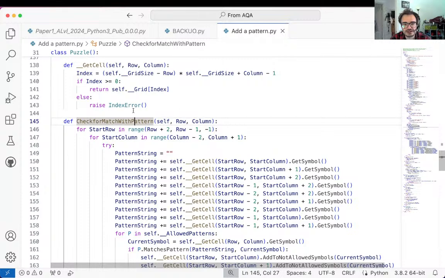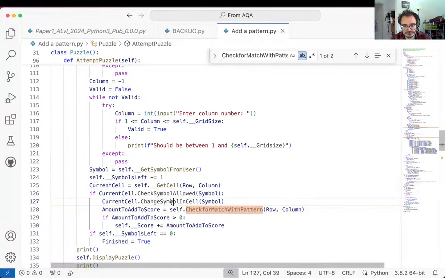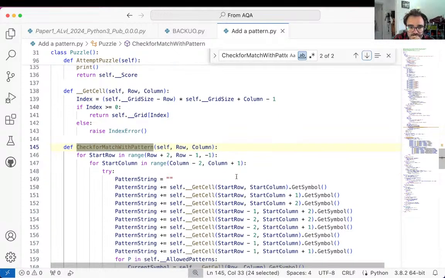Okay, this is in check for match with pattern, to which we pass a row and column of the puzzle. And so the self here is the puzzle, right? And then you go look for where that's called. This is called in here, in attempt puzzle, when we pass the row and column, and then we change the symbol in cell, which means that you play the symbol and then you check whether there's been a match. You've just updated this cell. So you need to check all 9 blocks of 9 in which the cell is involved. Let me document the code. That's probably a good one.